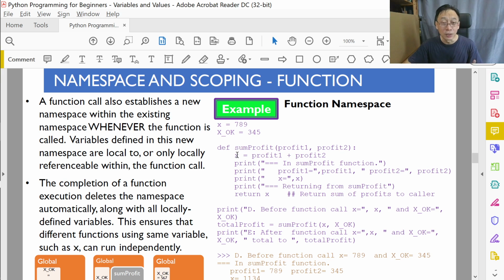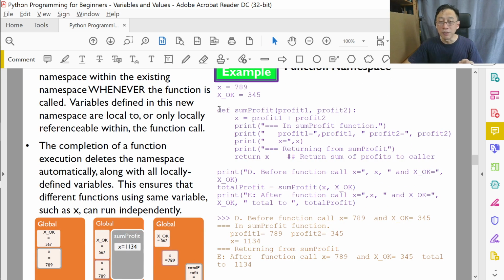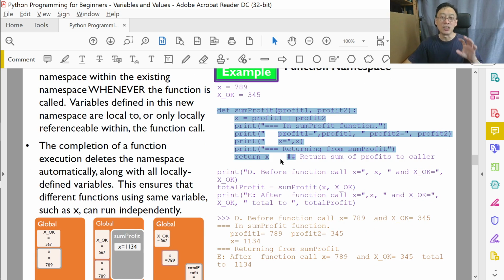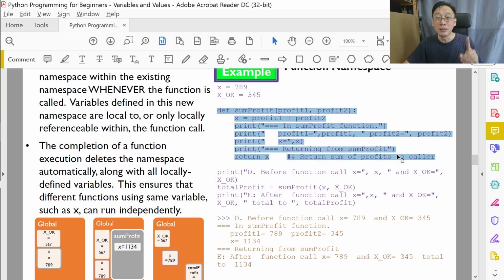All right, but that's interesting because it is only during a function call. This is a function definition. We just defined it. We didn't run it. So despite it using x and xok here, Python actually doesn't care what you do here until the function is being called. Then an error may be generated depending on the situation.